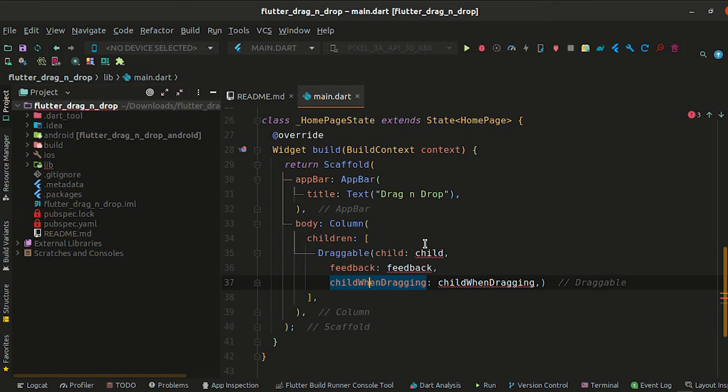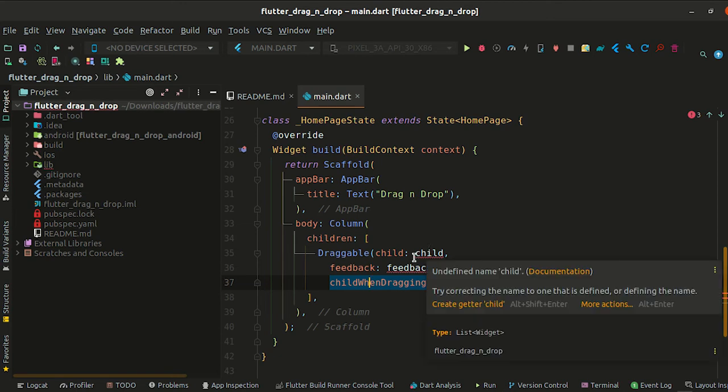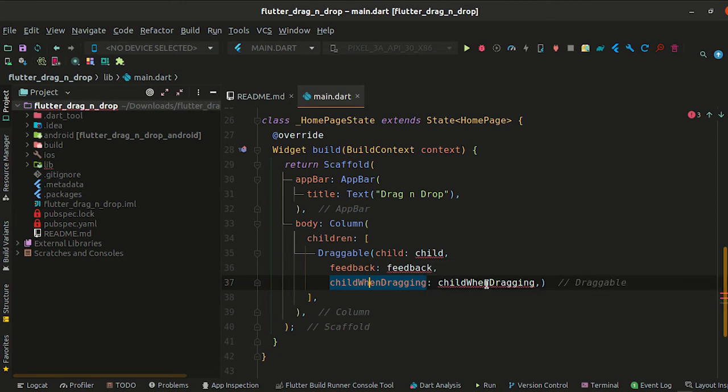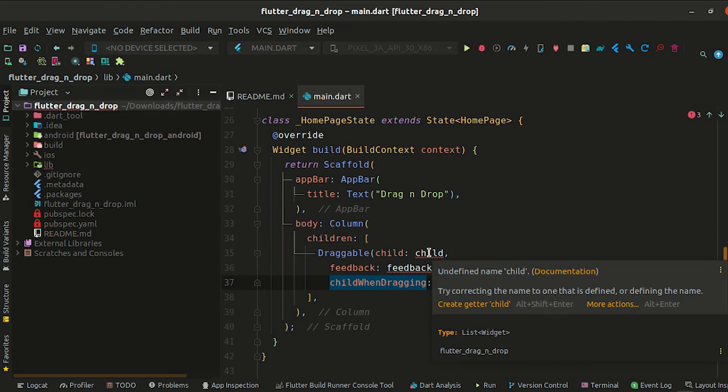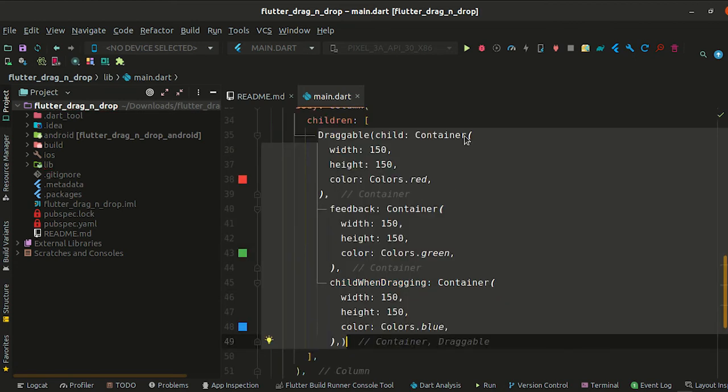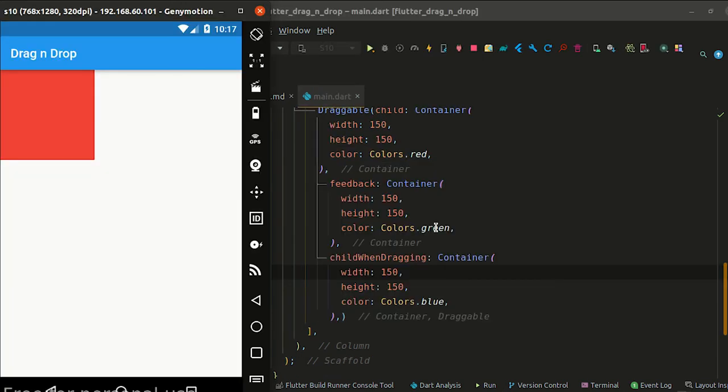But before this we need to add some containers on these child, feedback and childWhenDragging. So let's do it. We simply put some containers in here, and let's run the emulator to test them practically. So as we have decided, we are going to have two boxes in place, but first we got our first box which is now draggable.